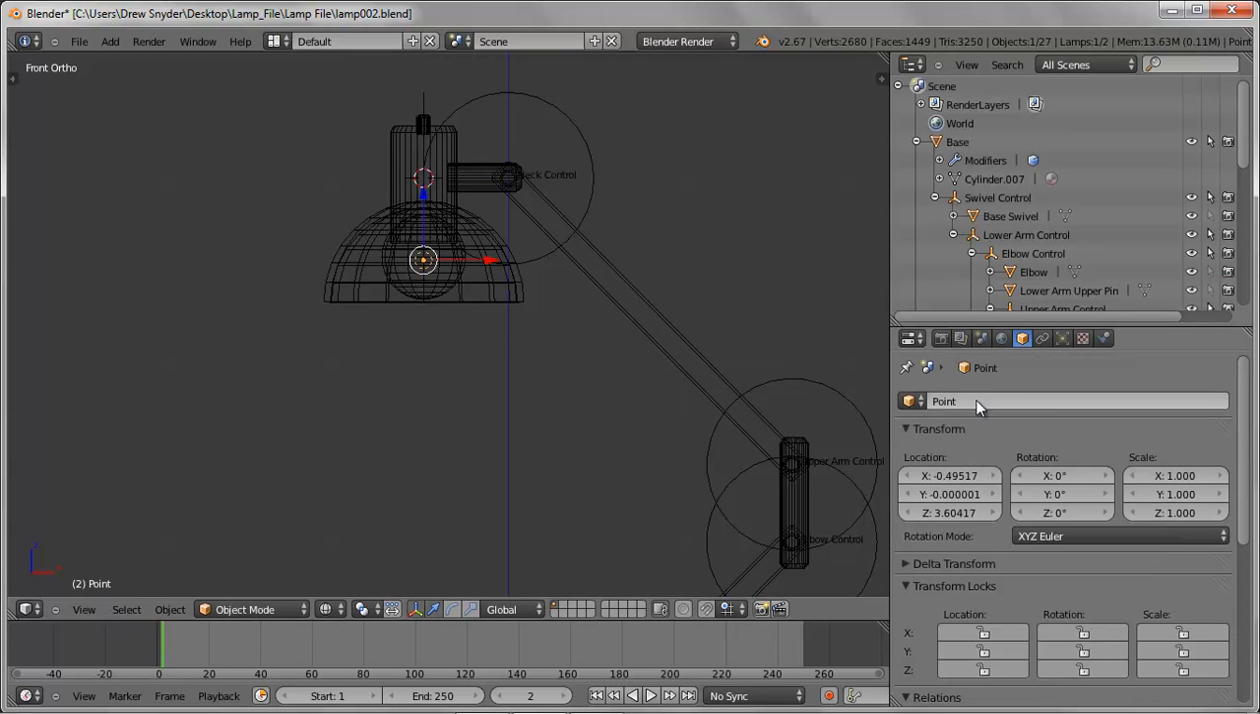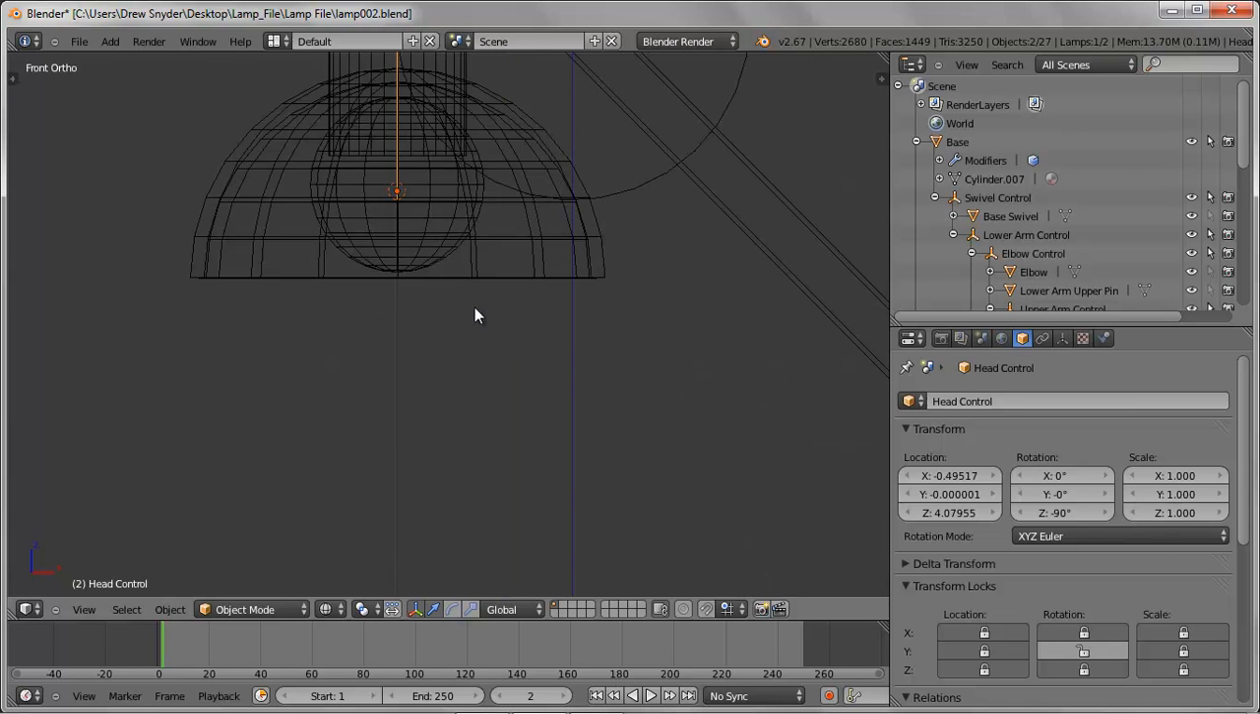and we'll just call this lamp point or headlight. It's probably okay. And we're going to grab that, and then grab the head control and do a Control P to parent it. So now that's part of the parent as well.